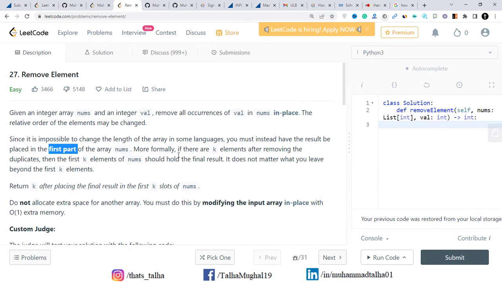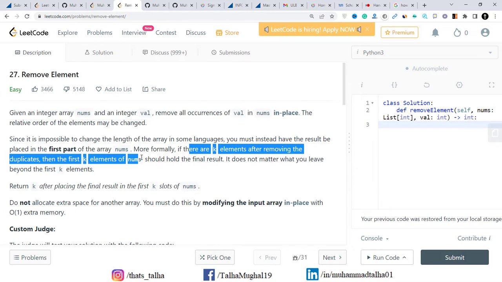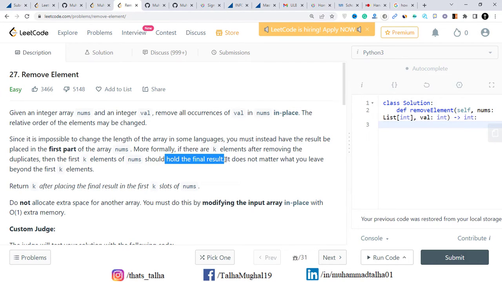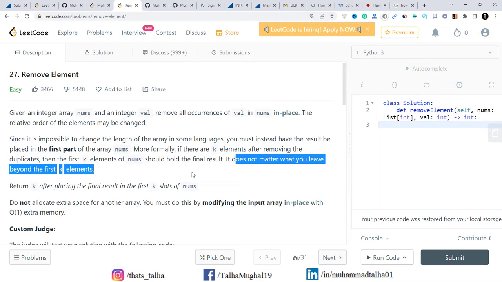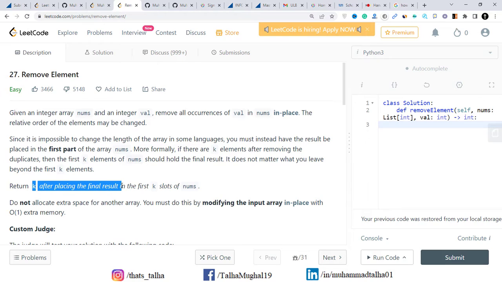More formally, if there are k elements after removing the occurrences of val, then the first k elements of nums should hold the final result, and it does not matter what you leave beyond the first k elements, because those elements in the second part of the array are to be removed. That is the agenda of this question. After that, we have to return k after placing the final result in the first k slots of nums.